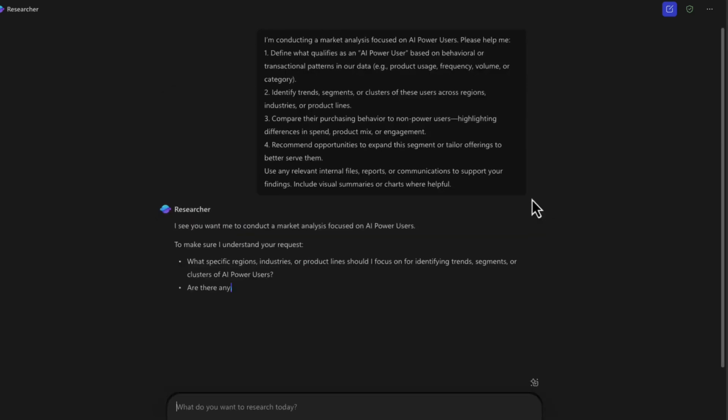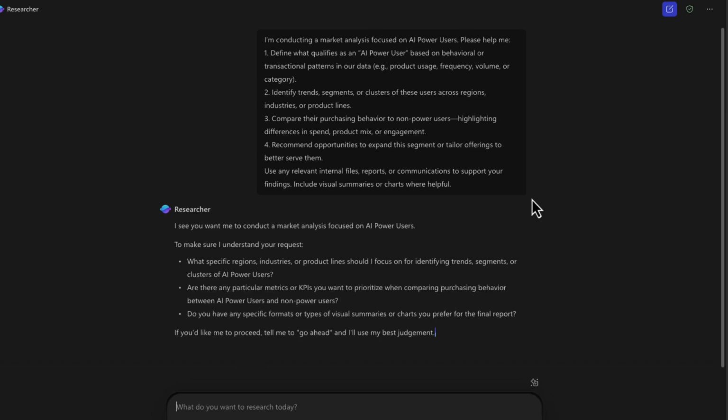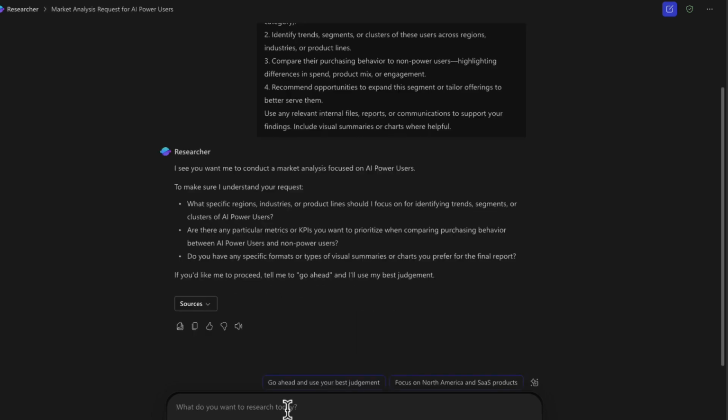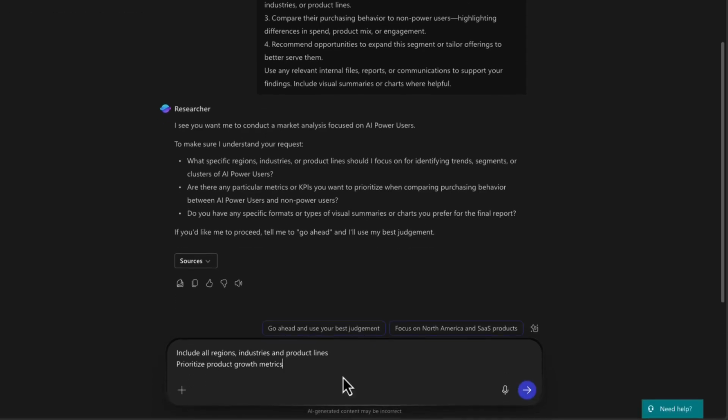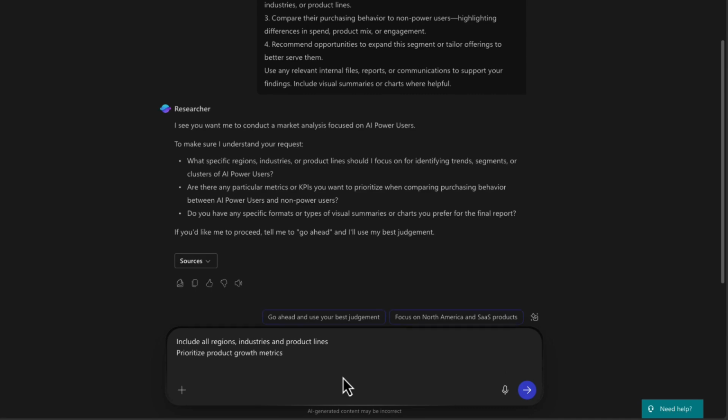And one thing that you'll notice here is first, it's not going to come back with an immediate answer. So it took some time to digest exactly what I'm asking, and like any good researcher would do, it's going to ask some pointed follow-up questions to make sure it gets what we want. It's asking me to specify if I have any specific regions or industries or product lines that it should focus on. So I'll tell it to include all regions, industries, and product lines. I'll ask it to prioritize product growth metrics. And for the visuals, I'll say include word clouds, plot charts, and bar charts.